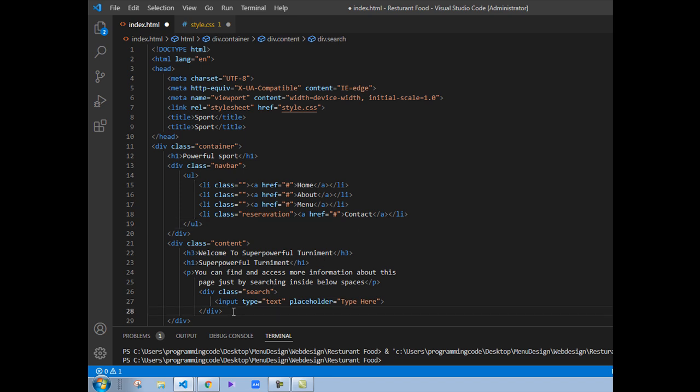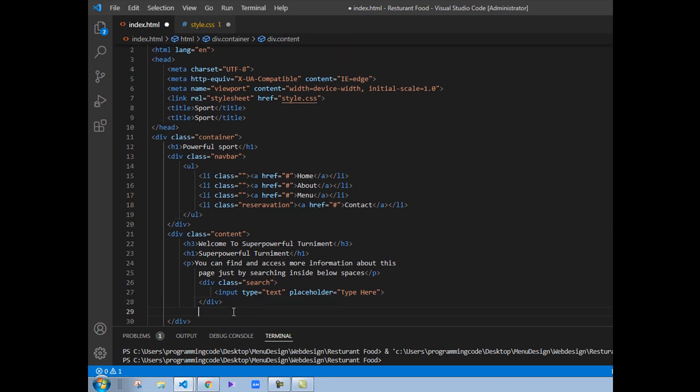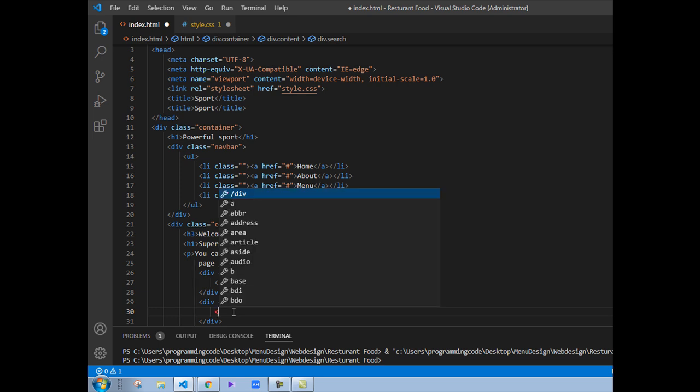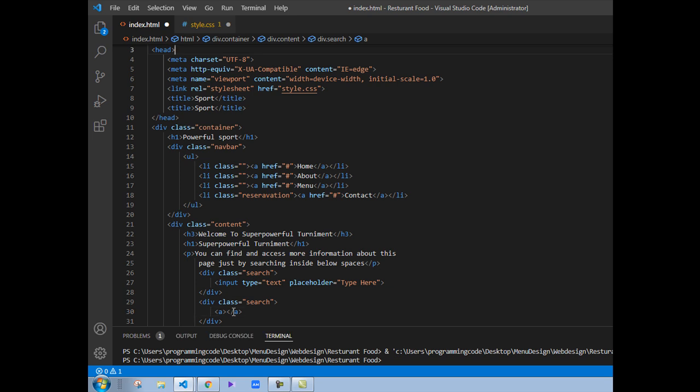So inside the div element, now we should create a search button. For this, a submit button or search button. For this we can write, for example, search, and this div element, then we can write an element. Inside this the element, class is equal to search.